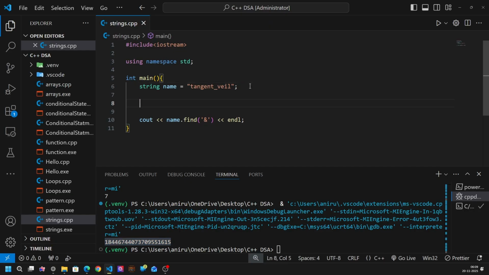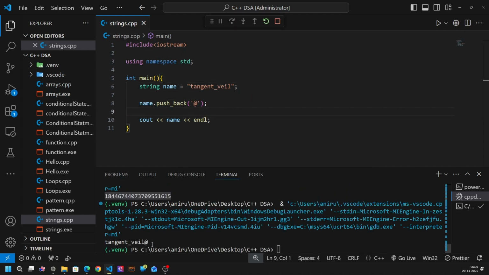Let's add one more character in the string. This time I'm going to use push_back, and I'm going to add the at-the-rate sign. So I'm going to print the name here. Let's run it. Here you can see it added an at-the-rate sign at the end of the string. Let's remove it. Whenever we are using pop_back, we don't have to pass anything in the parentheses; we have to keep it empty. Let's run it. Here you can see it is printing ancient whale, and the last character is removed from the string. Let's look at another operation.